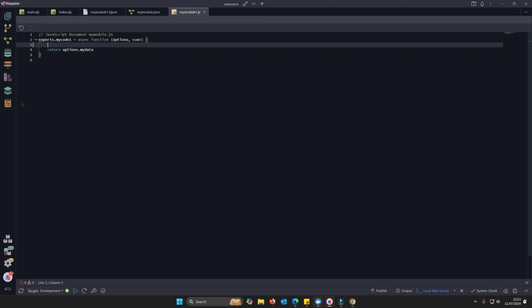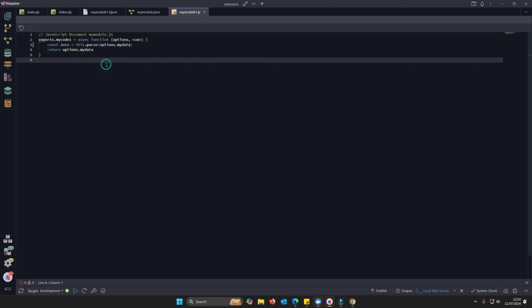What we do is we use a parse statement. So at its most basic level, and this isn't a method that I recommend using all the time, I can say something like const data equals this.parse options.myData. So what we've done is we parsed this options.myData input, and that should then convert it to our data rather than the name of the query.